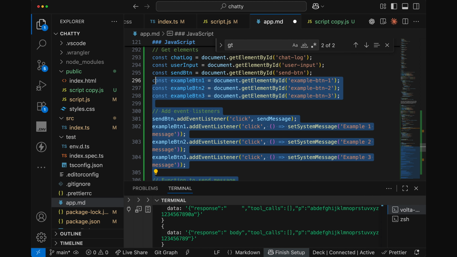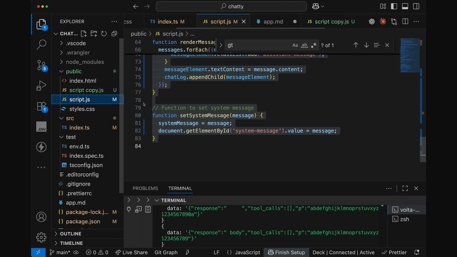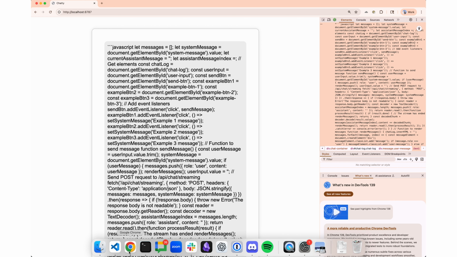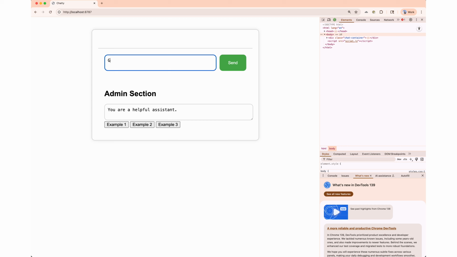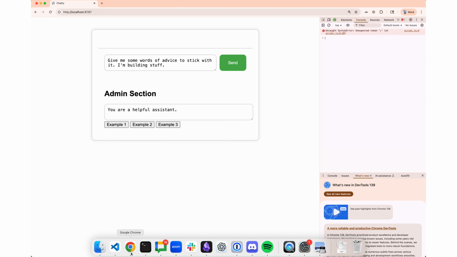Wouldn't it be cool if it was able to look at the code that was written by it and fix it? And that's the world that we're getting into now, right? This is really neat. So I'm going to paste that. I'm going to save that. Here goes nothing. Give me some words of advice to stick with it. I'm building stuff. Uh-oh. What happened? Unexpected token at line 4. Let's see what happened in there.